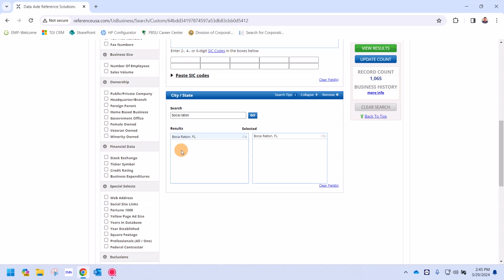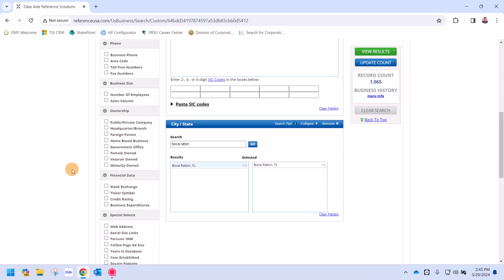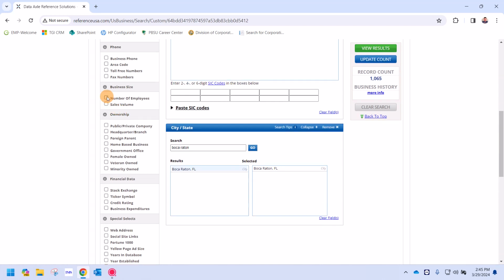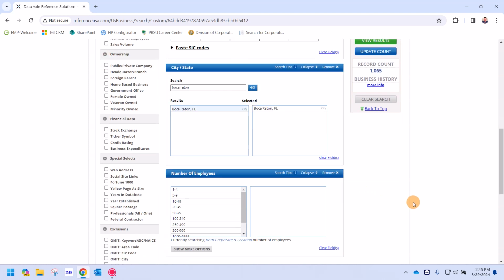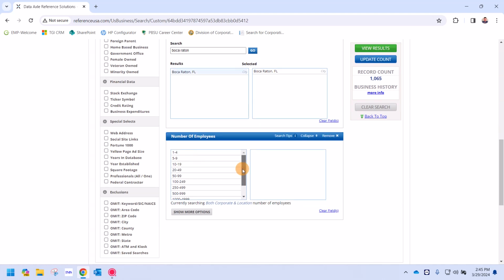But let's drill down even more because there's a lot of independent one-to-two person attorney firms that will be within this listing. So let's say I want to click up here for business size, number of employees. Well, now I have a whole bunch of other criteria. So if we start with the largest number of employees, use the higher quantities here. 10 to 19, and I hit update count. I have 119 records in Boca Raton.